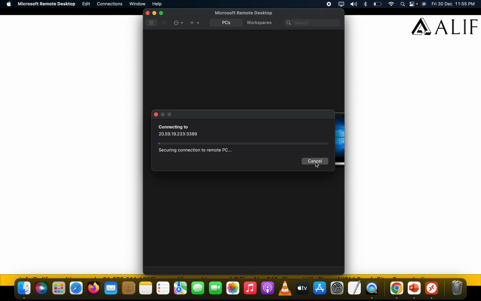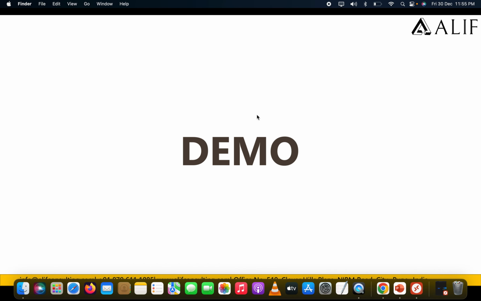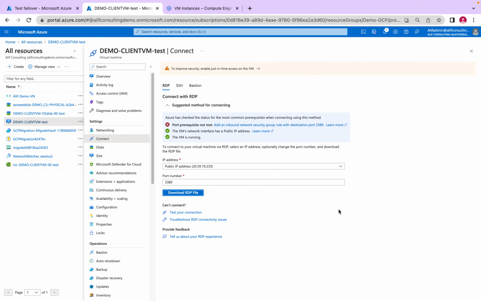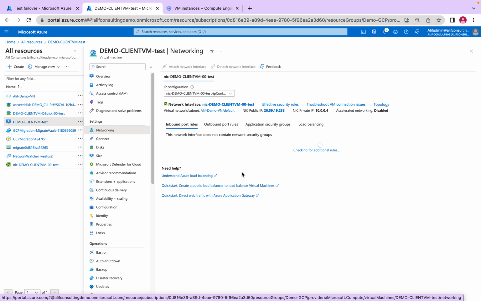All right, looks like the connection is not working. Let me go ahead and cancel this one. Let me go back into the Azure portal. Okay, the inbound security rule. Okay. Looks like there is something wrong.